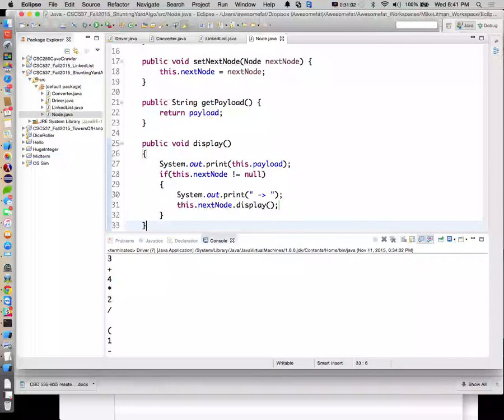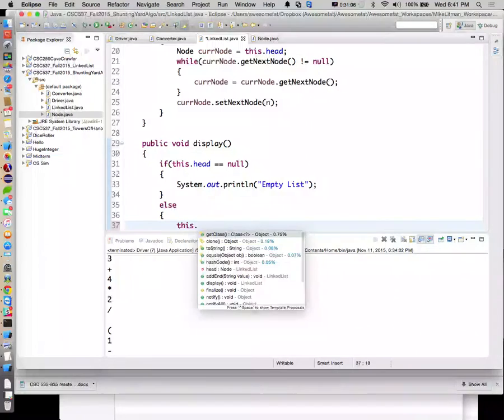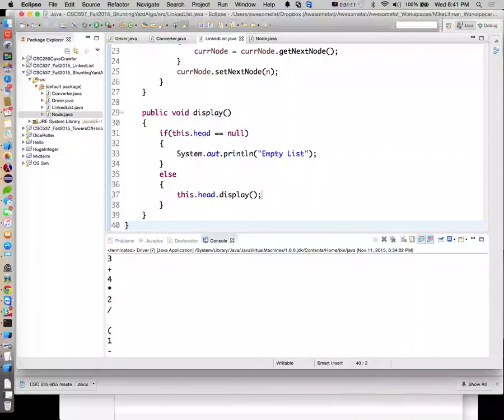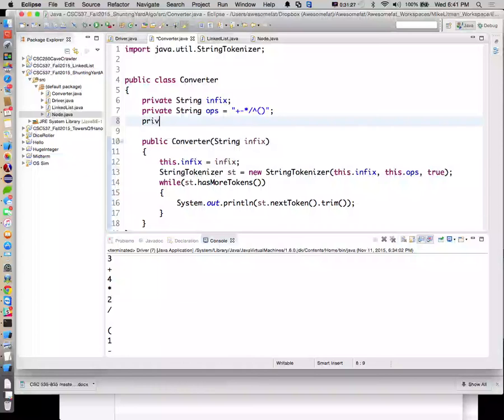All right. So then what do we do here in linked list? We'll just say this dot head dot display. That should display our list. Make sense? All right, so now let's go back into converter. Right now we're printing out all of our tokens. Instead of doing that, we want to actually keep those tokens and add them to the end of our linked list. So we're going to give ourselves a linked list up here.